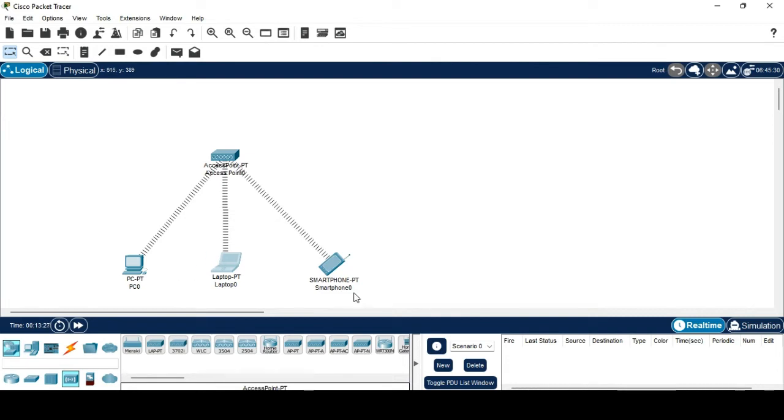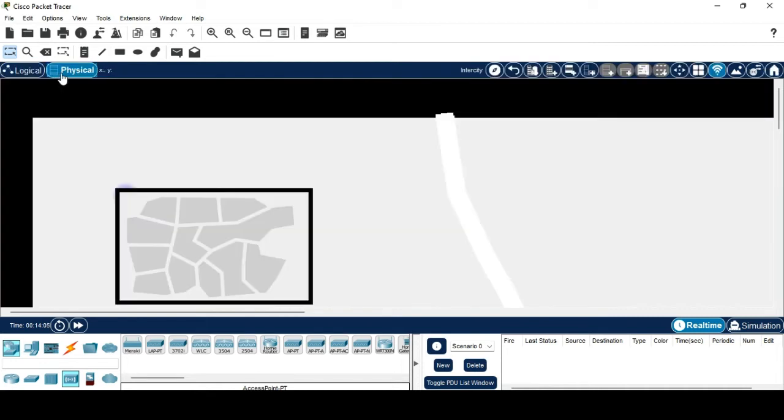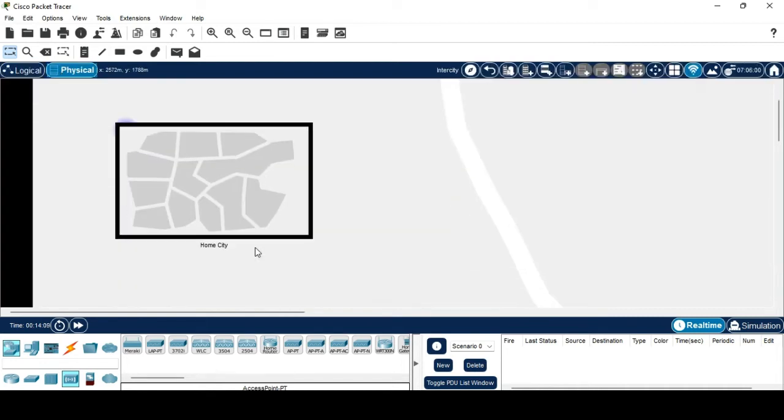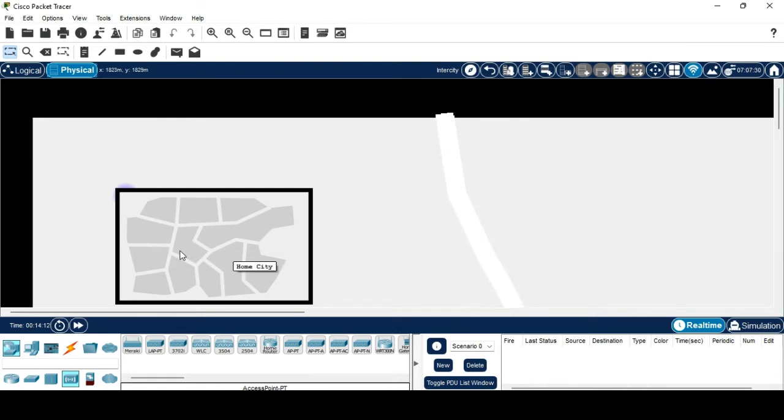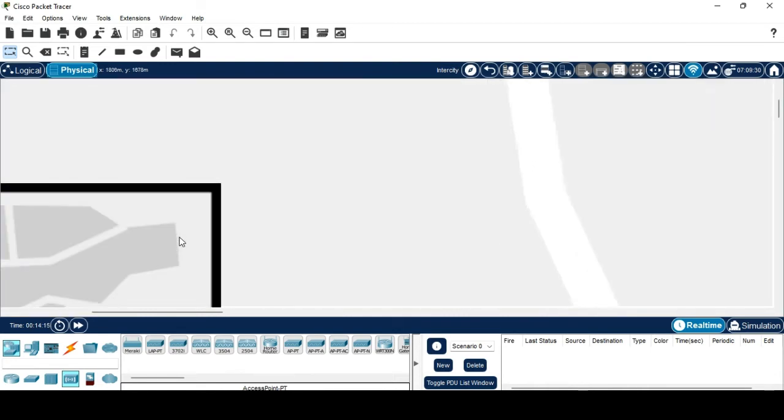Now all these three nodes are wirelessly connected. One thing you have to note: this is a logical layout. At the top of the Cisco Packet Tracer screen, you can see there are two layouts. One is logical mode and the other is physical mode. In logical mode, you can see only the network devices and the connections. But in physical mode, you can see the building where your network is, and you can change the building or the table where your node is placed. See here, I am clicking physical mode. You can see this is a home city in which your network is placed. Now zoom out.